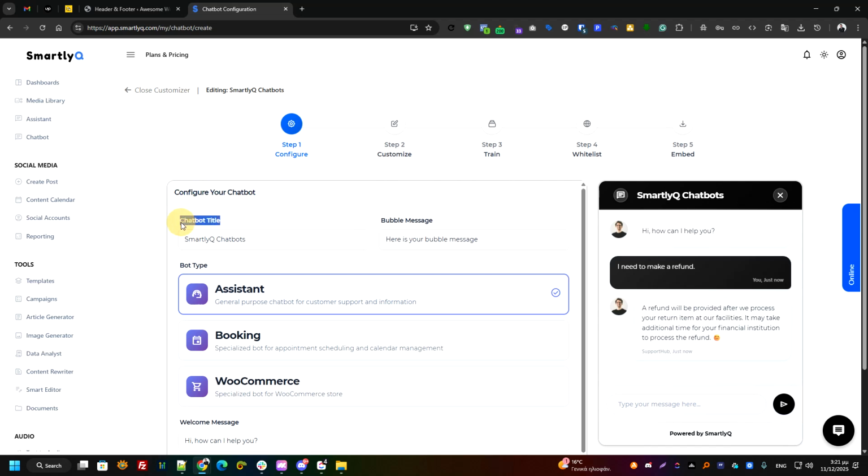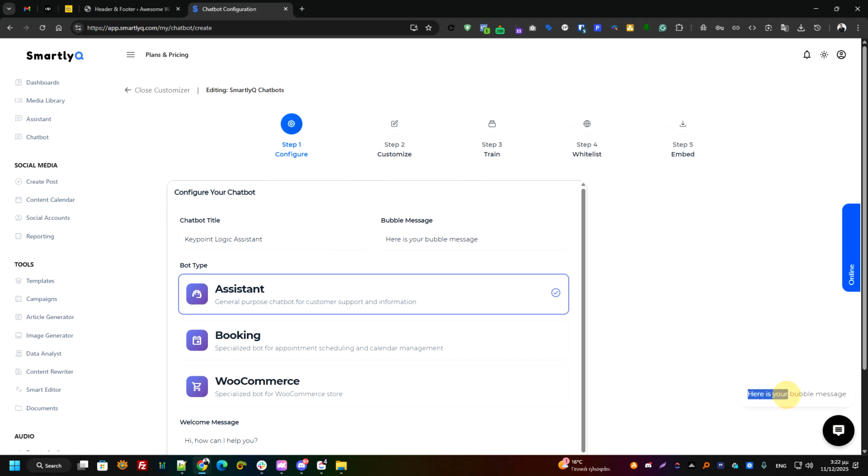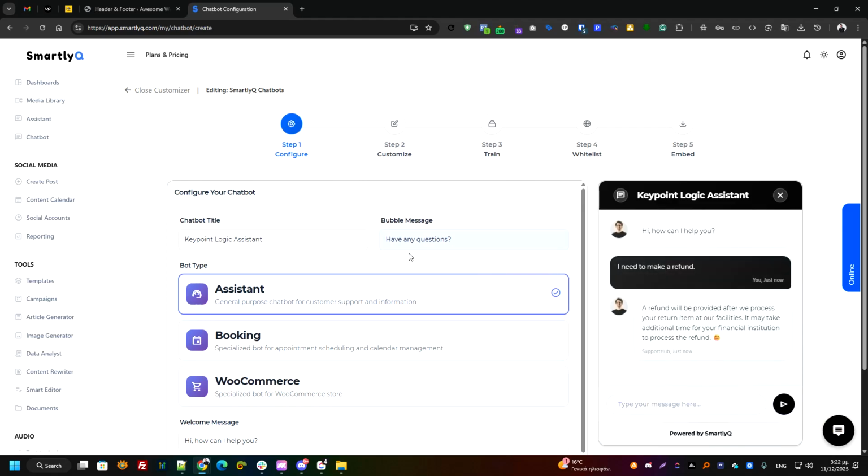So we're going to enter a chatbot title, which is right here. So we have a sample company, Keypoint Logic. Just going to add Keypoint Logic Assistant as the name. You can also change the bubble message, which is the message that appears above the bubble when the chatbot first loads as a bubble on the website. So I'm going to change it to something like, have any questions? That's good enough. Let's expand it and see how it looks.